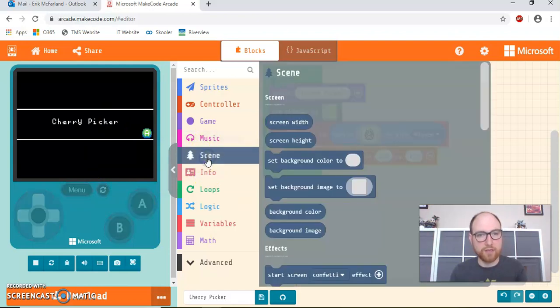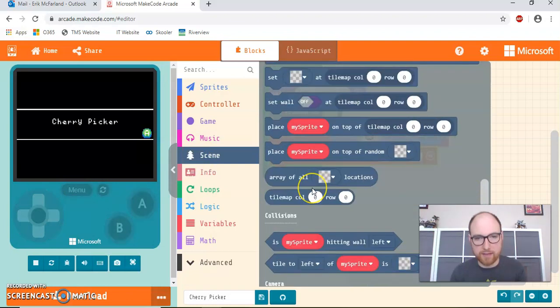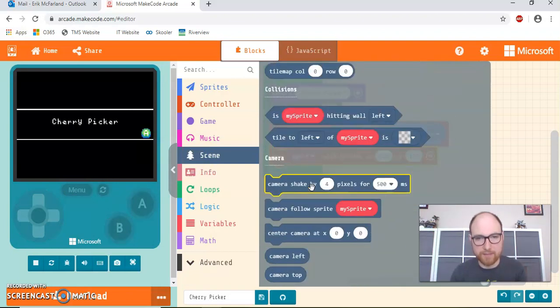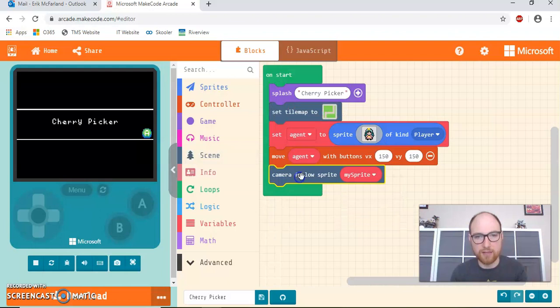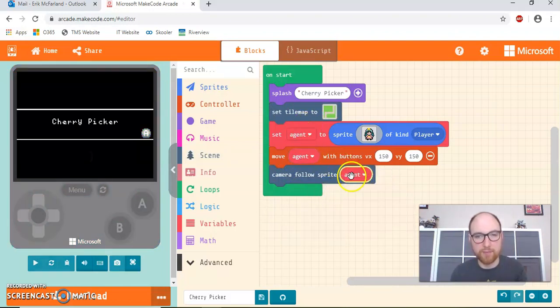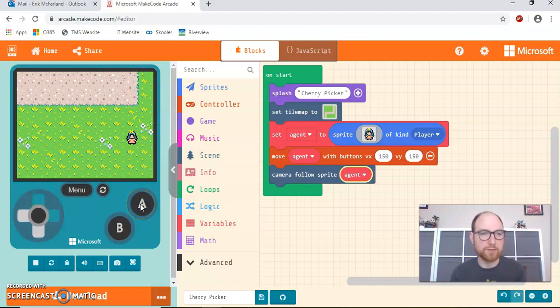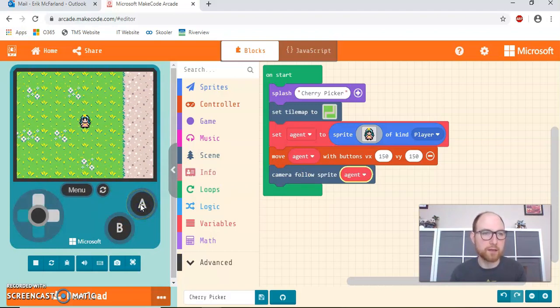I'm going to go to Scene again, and then I want the camera to follow. Again, I want to match it with the name I gave my character. And if we look at this so far, if I go over here and play the game, you can see that the camera follows my character around. That's good.